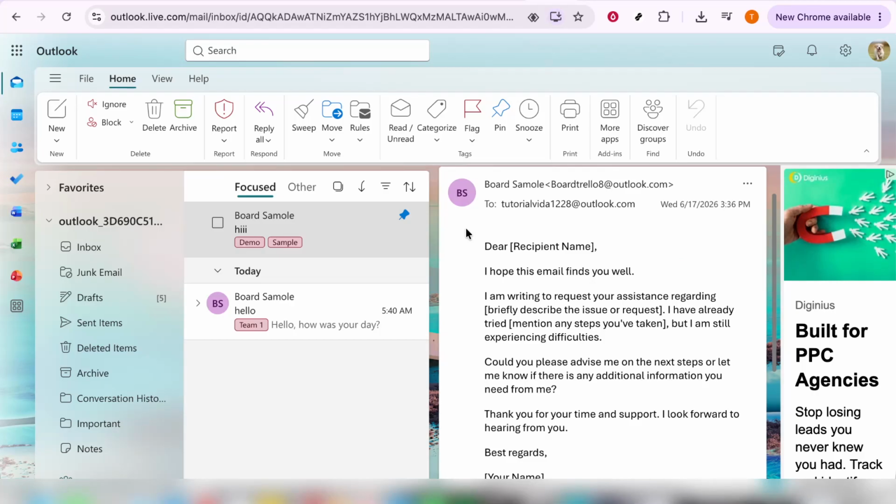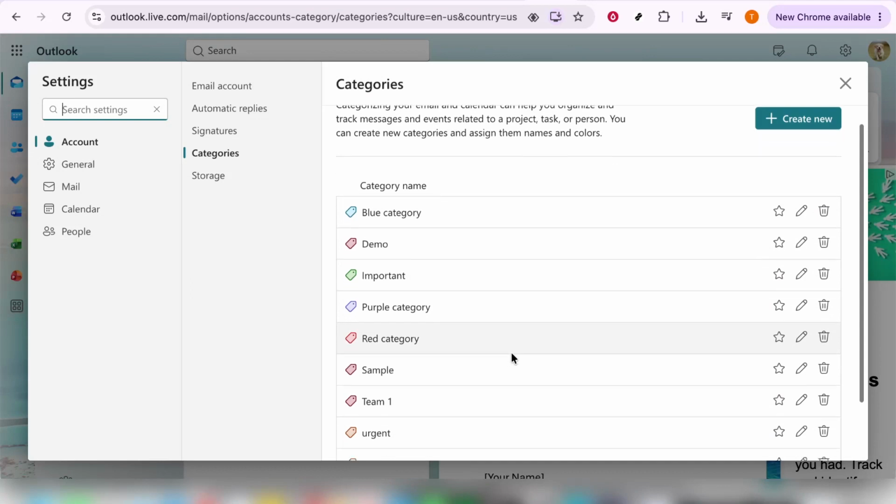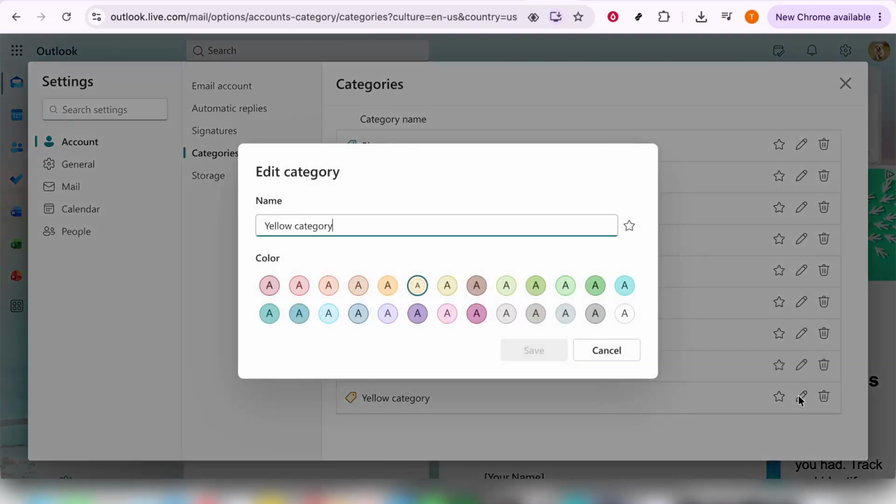If you've already set up some categories but find that your needs have changed or you want to make some tweaks, there's no need to worry. Outlook offers a simple method to manage your existing categories. To access this feature, click on Manage. From here, you can edit the names, change colors, or even delete categories that no longer serve a purpose, giving you the flexibility to adjust as you evolve.